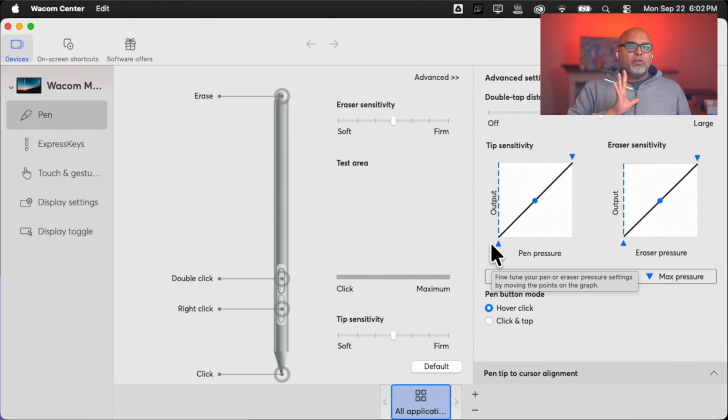Right now, you don't want the driver to do anything. There are reasons why you want to affect the driver, but those are other reasons that we will get to in this video. But right now we're focusing on what to do in an application, okay? And we're going to ignore eraser sensitivity. We want tip sensitivity in Wacom.